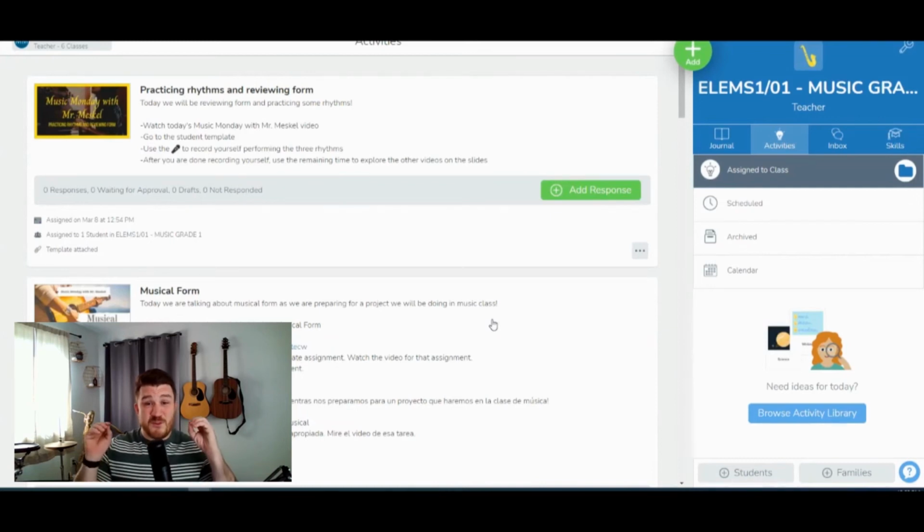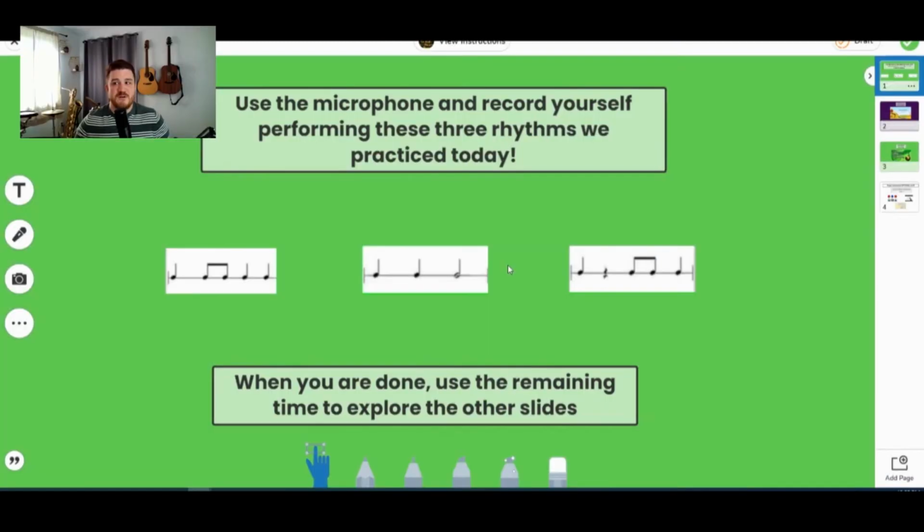Okay, for the next part of today's lesson, you're going to go into Seesaw. You're going to click Activities, and then you're going to click on today's lesson, which is Practicing Rhythms and Reviewing Form. That will bring you to this first slide. This is the part that you're going to do at home to show me that you watched today's lesson.